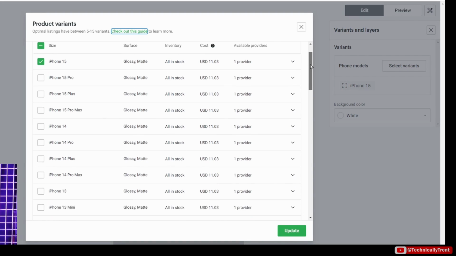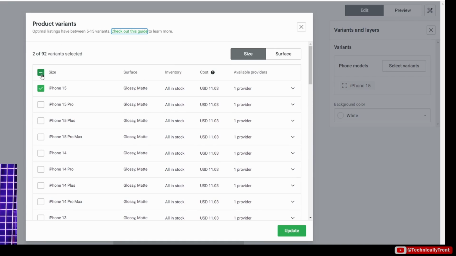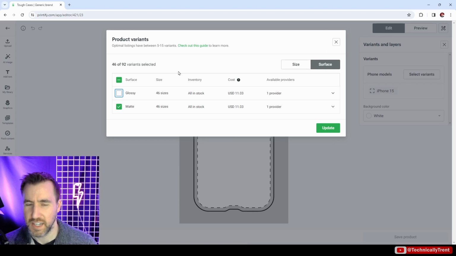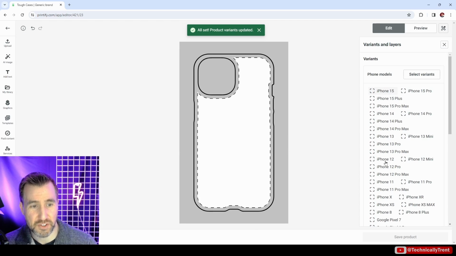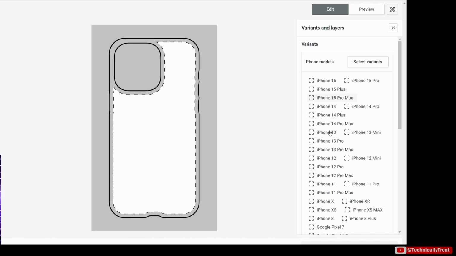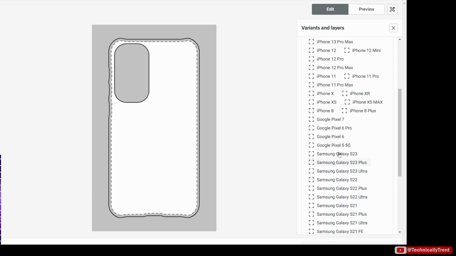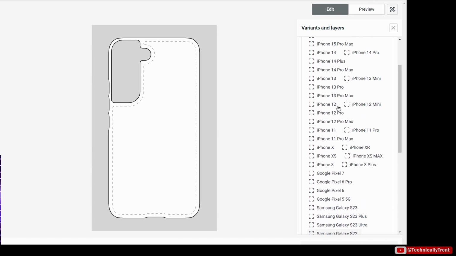And you can see we have all the different phones here, all the Google and Samsung phones. I'll click this box here to select them all. And for the surface, like I said, I'm just going to do matte. It doesn't really matter now, but I'm just going to select it that way. So now when I did that, you could see all the different options came up here. And as I click through each one, you can see the template changing. Actually, if I go to the Samsung ones, you'll see it's dramatically different than the iPhone ones.